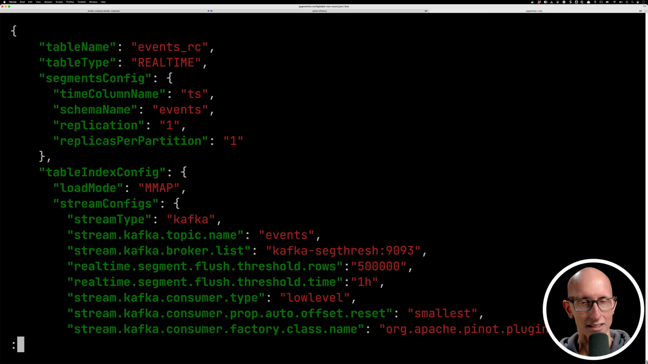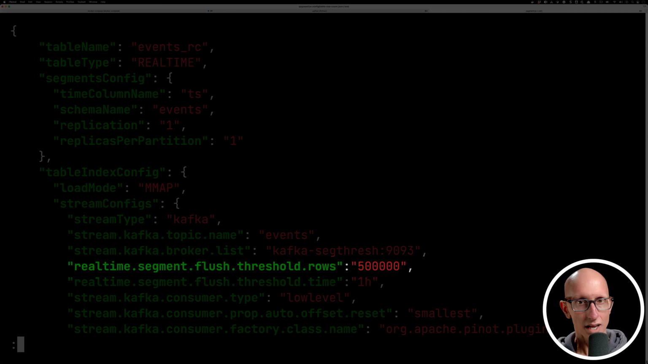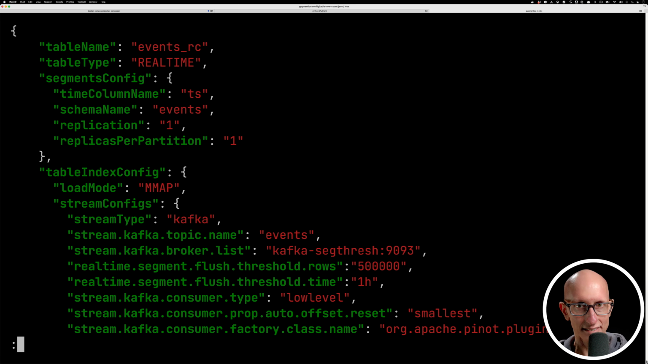And then if we come down a little bit, we can see under the stream config, we are specifying some configuration parameters under flush threshold. And so what we've got there, you see we've got a real-time segment flush threshold rows, and that is set to 500,000. And what that means is that's the number of rows that are going to be in segments on this server. So it doesn't necessarily mean it's going to be 500,000. In fact, it's actually that number divided by the number of partitions that have been assigned to the server. So in this case, it's going to be 5 because there's 5 partitions in our Kafka broker for that particular topic, and so we're going to get 500,000 divided by 5, so it's going to be 100,000. But if we had only one partition, it would be 500,000.